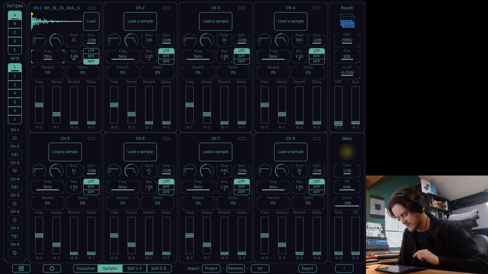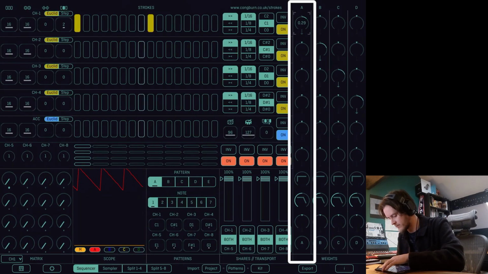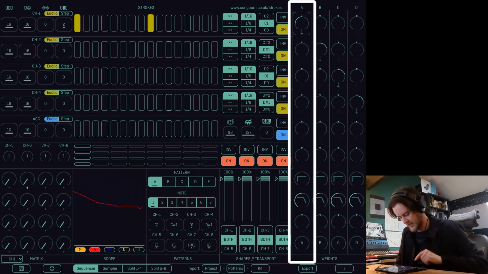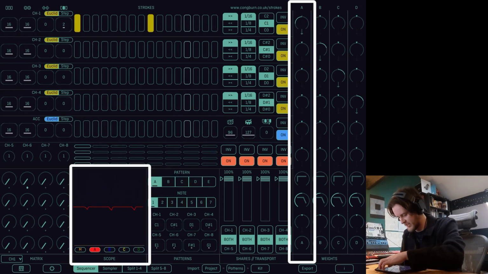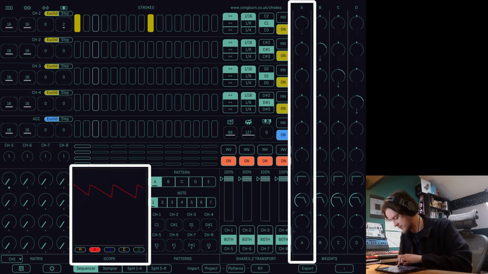Now you might hear there's some modulation on that filter already. That's coming from Weights. So I flip over to the sequencer and I start to adjust this Weights A value. And you can also see on the scope down here what the shape of that modulation looks like. And we can adjust the shape of that using these controls here.